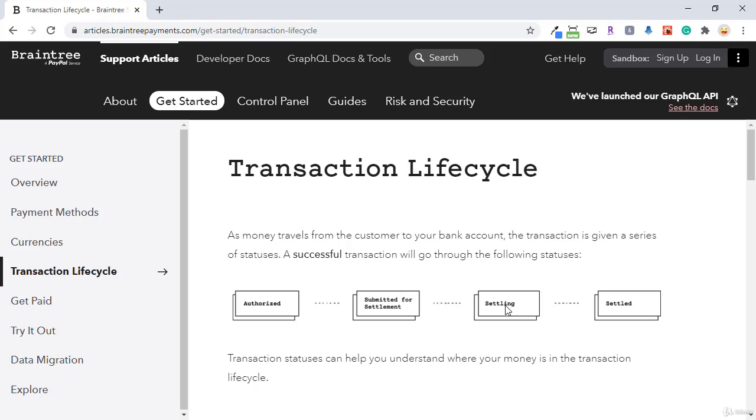What happens during settlement is at that point the money from the customer's credit card is taken and the money is transferred into your bank account or the company's bank account. And once the status is settled, at that point you have the money from your customers. You do not have the money from customers during authorized or submitted for settlement status.